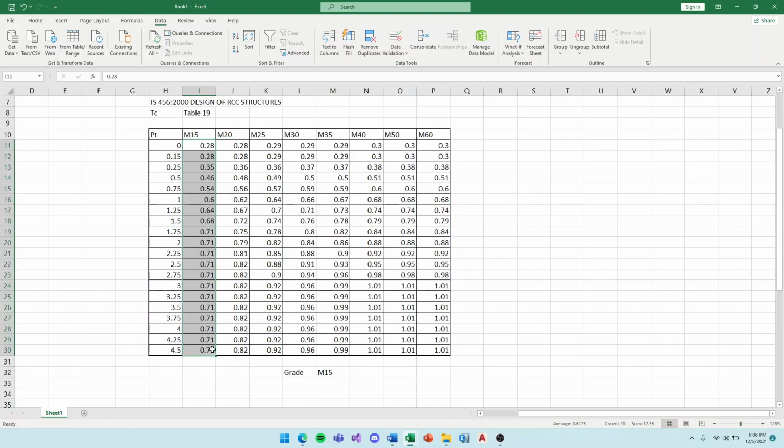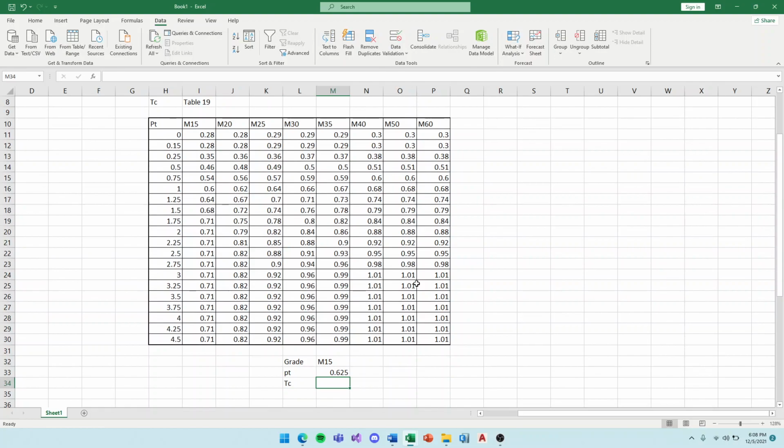So we'll be checking these ranges, and for our percentage steel, let us just give 0.625 so that we may check the average of these values. And our value of tau c. So what will this be?